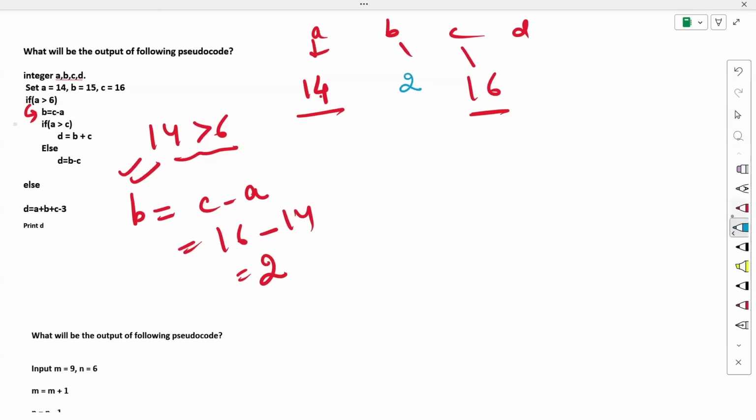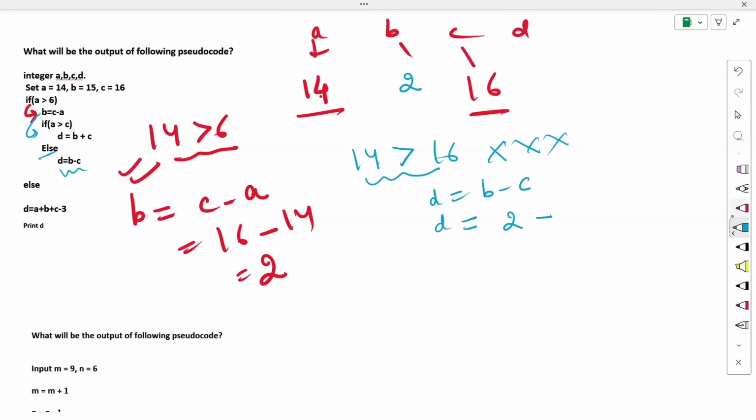Now again here we have to check that if a is greater than c, so value of a is 14 greater than c. C is 16. Check this. So 14 greater than 16. No, false. So we will check this else part. We will go in this else part, and here in else it is written d is equal to b minus c. That means d is equal to b is 2 minus c. C is 16. So that means value of d is minus 14.